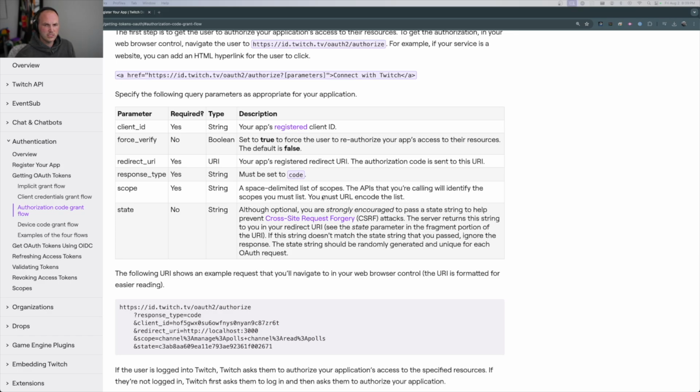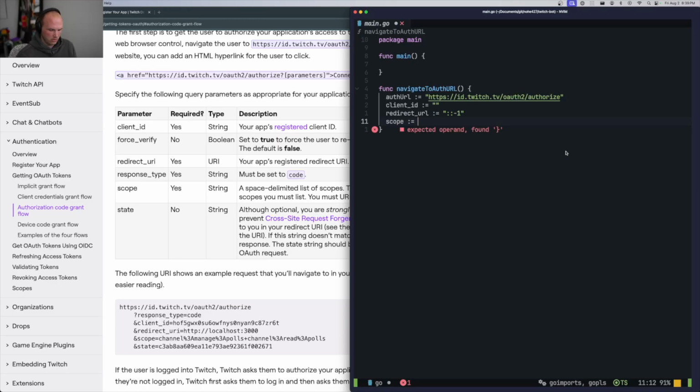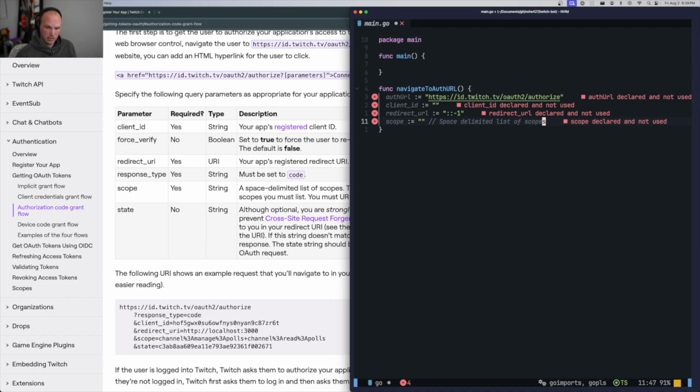So, a space delimited list of scopes. I'm also using Golang to communicate to the server, so hopefully this will just be a fun experiment.